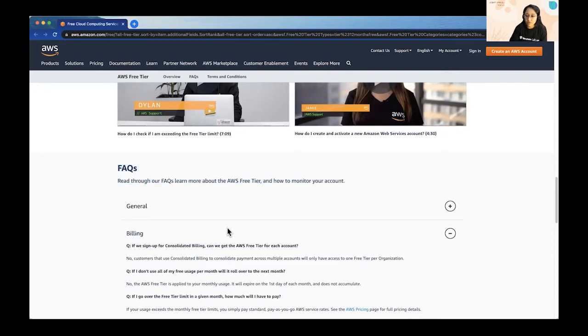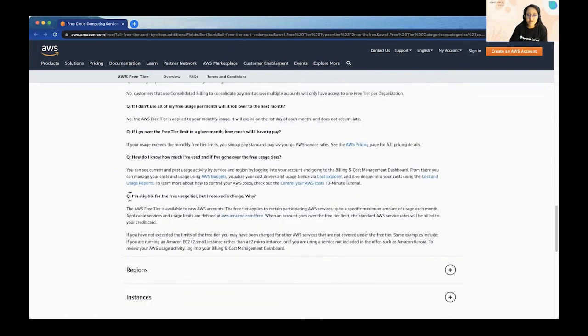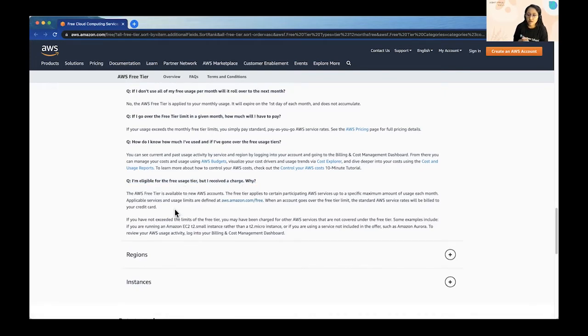For example, one question that I would really like to talk about here is this one. It says, I am eligible for the free usage tier, but I receive a charge. Why? Now, this generally happens when we forget or don't realize that we have exceeded the limit of a free tier account.